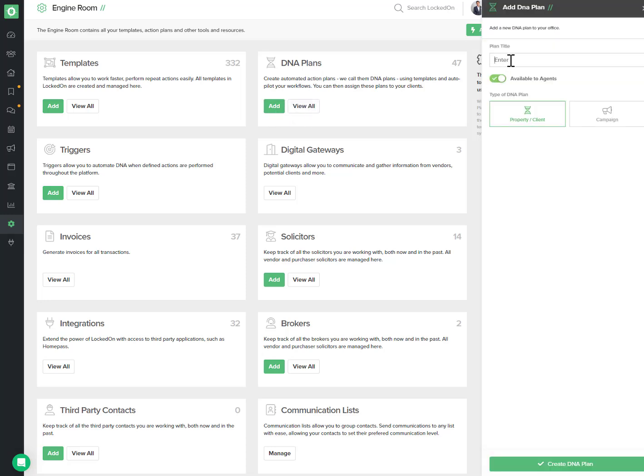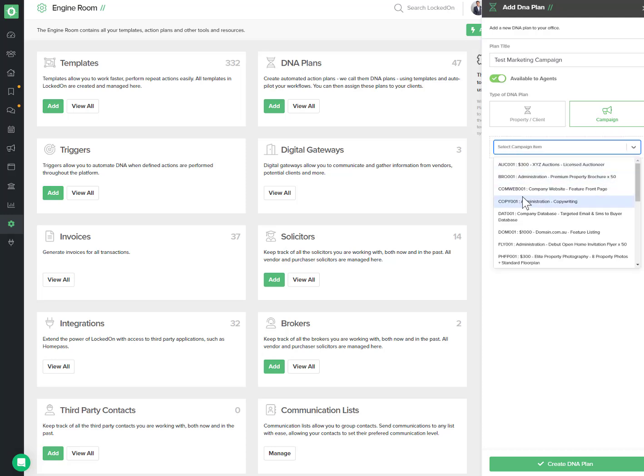In the plan title, let's just call this our test marketing campaign. And we're going to select a campaign type. Once you've given it the heading, campaign type, you can then go add expense item. This will allow you to pick from your items.